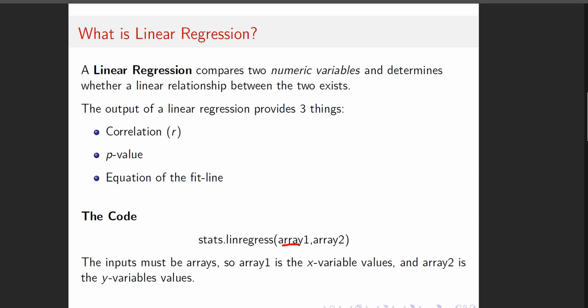And I want to make this clear that the x variable goes in first and the y variable goes in second, same as the dot scatter method when we're doing the scatter plot. And we need array data, just like the t-tests. We need to use a dot where and a dot column to go ahead and select these groups as arrays and then put the array data in the stats.linregress function.